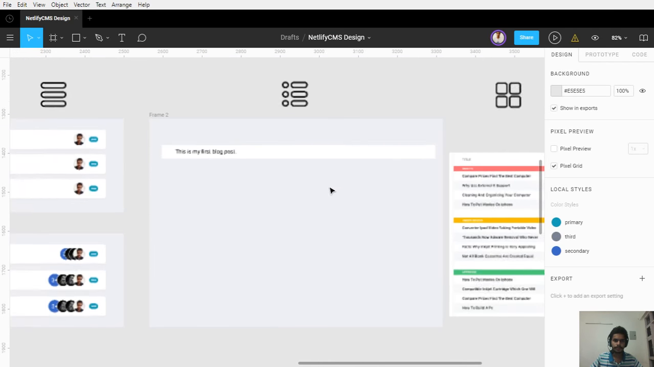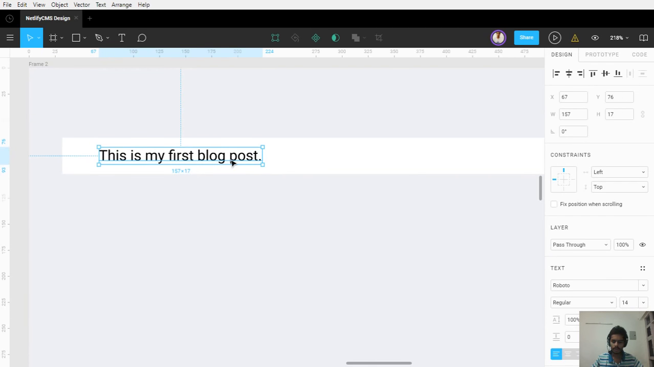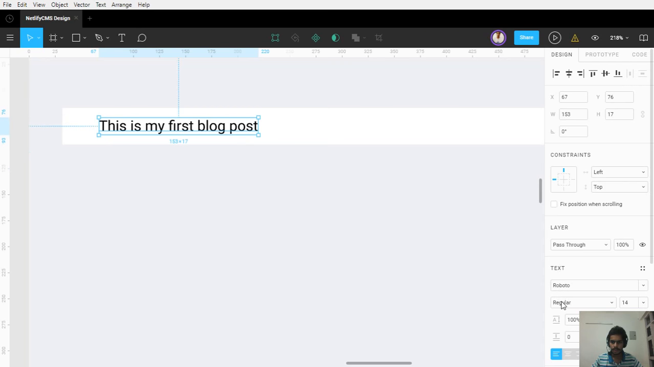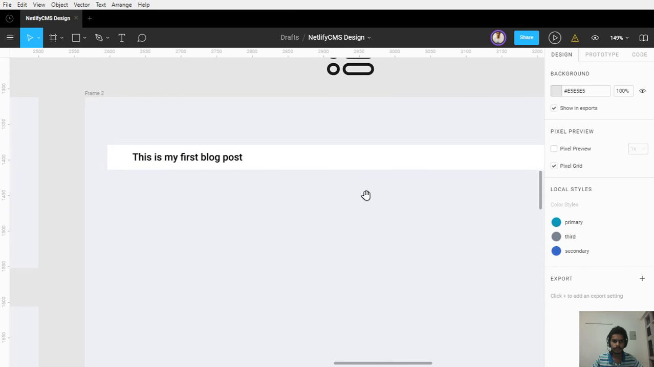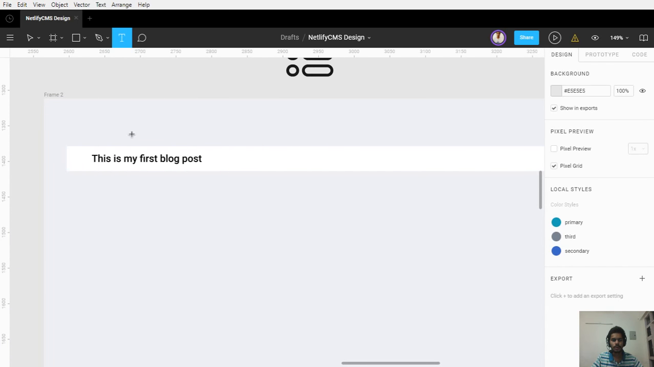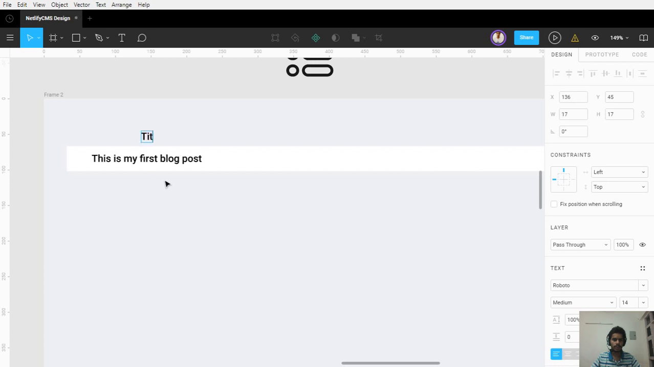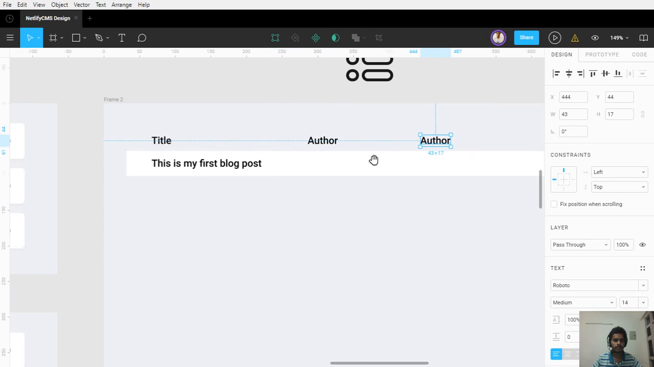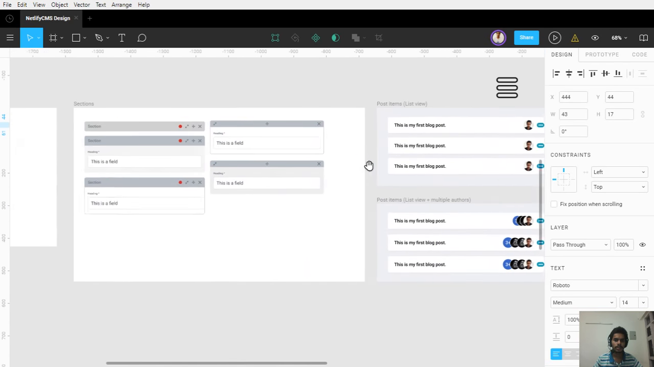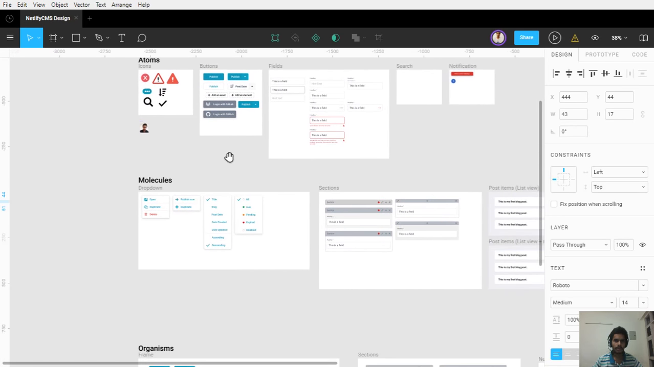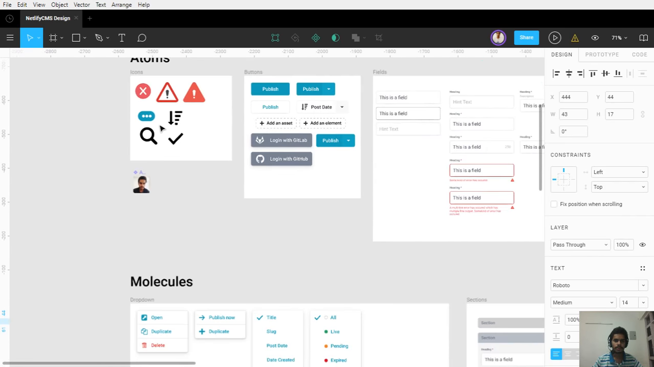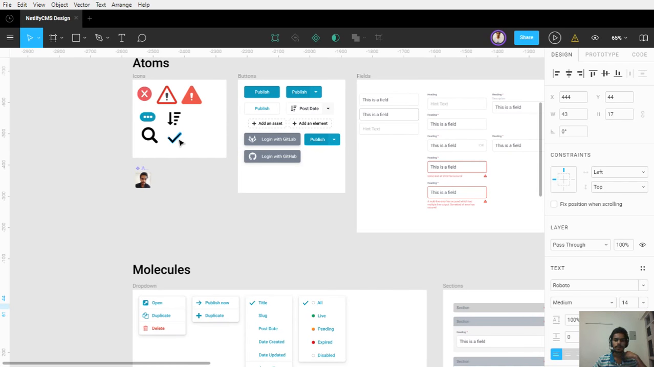Okay, this can be over here. Looks good. Maybe we can set the font weight to medium. Now we need to add the sections over here, like title. Should we align it to the left or right, center? Then we will have something like author. Over here I am leaving the space for the check post. I think I have created the... I need to create that also. So how it should look, let me quickly create that also.